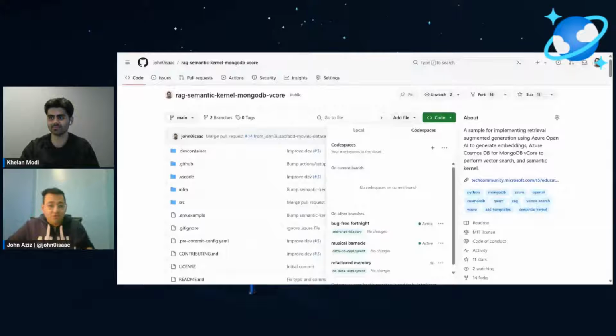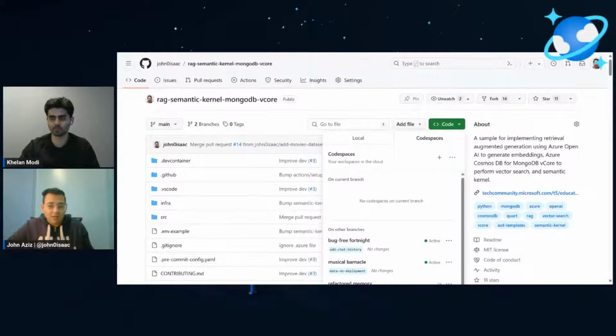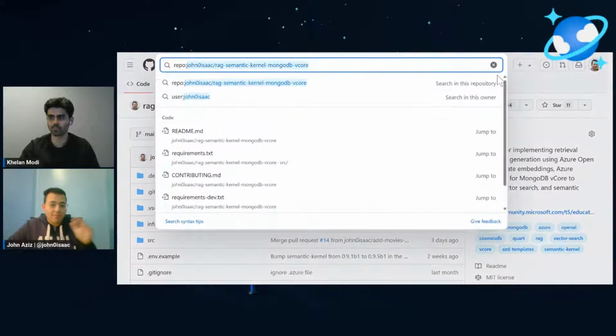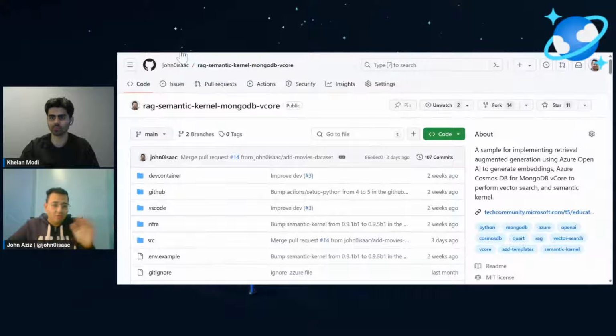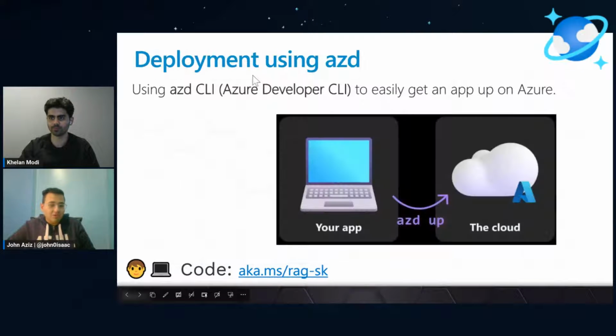What this is going to do is install lots of stuff for you. You don't have to install it yourself. It's going to be installing the libraries, the code is going to work right away, and you won't have to worry about whether you have a library installed or not. Then the second thing that we will use to help us is AZD.